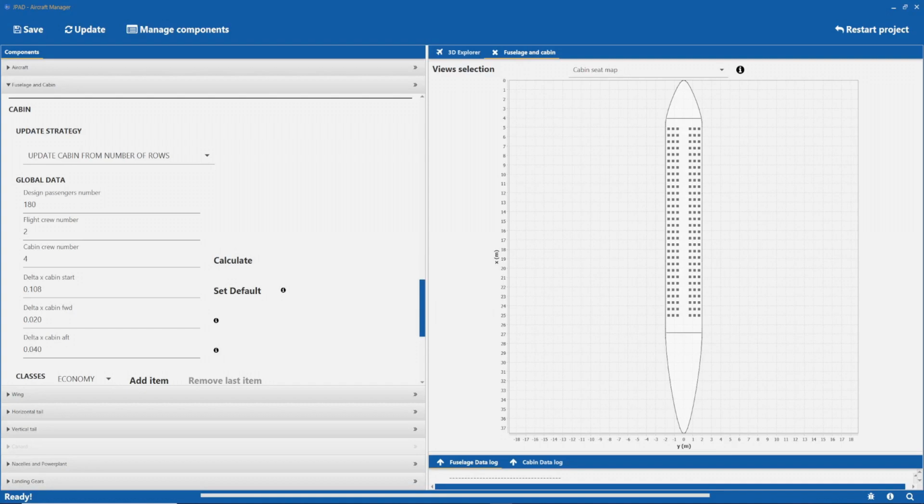Hello, and welcome to this video tutorial on JPAD Modeller. This is the last episode related to the aircraft update process. In this video we will see how to update the cabin of your aircraft, and how we can make the most from the modeling features offered by JPAD Modeller.